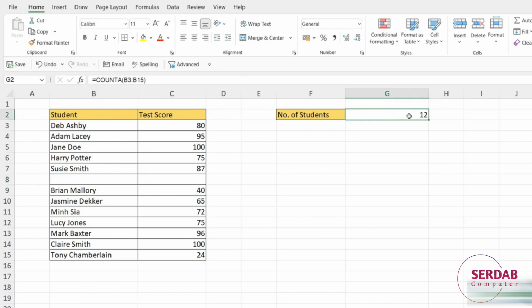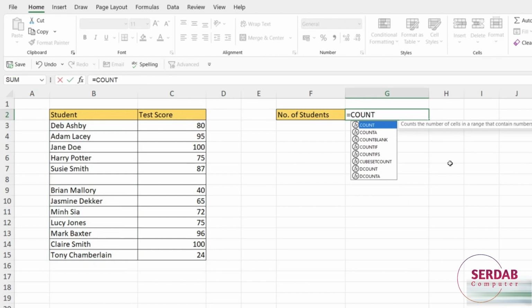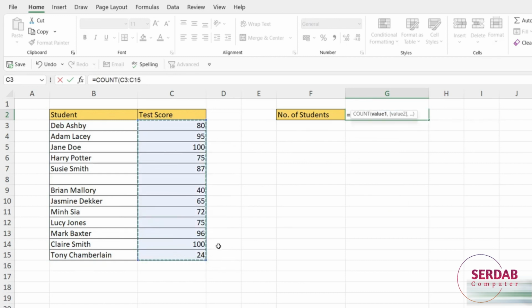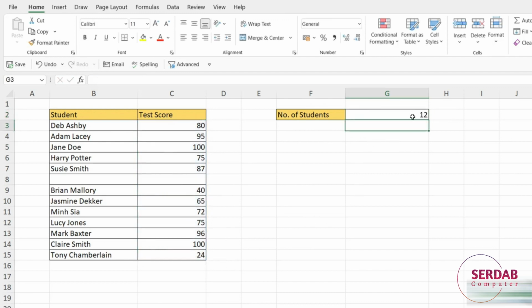What about COUNT? Well, let's try that. Let's double click and type in our formula again. Let's do COUNT. I'm going to count the test scores, because with COUNT we can only count numbers. Close the bracket and hit enter. And again, that also gives me 12. So it also doesn't count the blank cells.